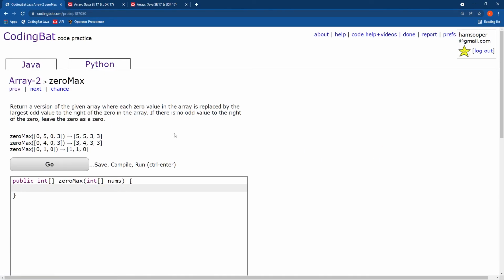Return a version of the given array where each 0 value in the array is replaced by the largest odd value to the right of the 0 in the array. If there's no odd value to the right, leave the 0 as a 0. Okay, so go ahead and pause and try this.